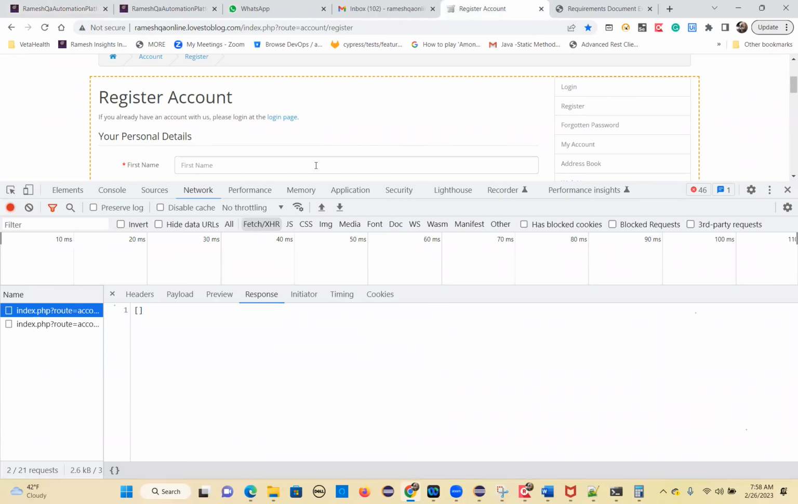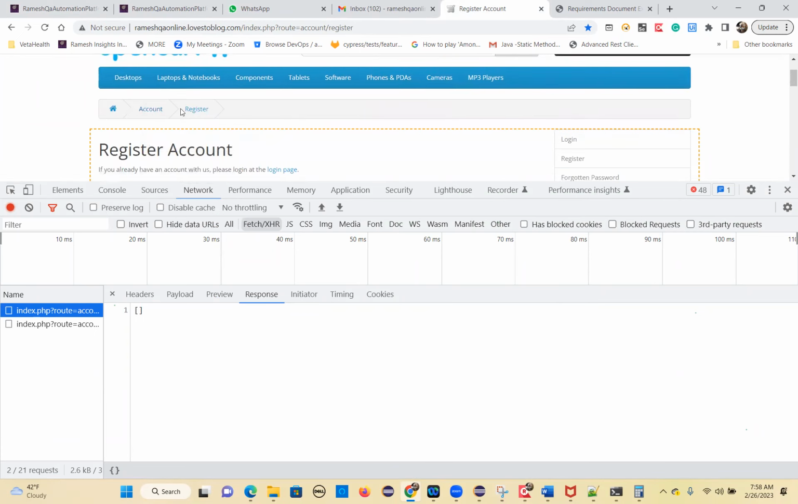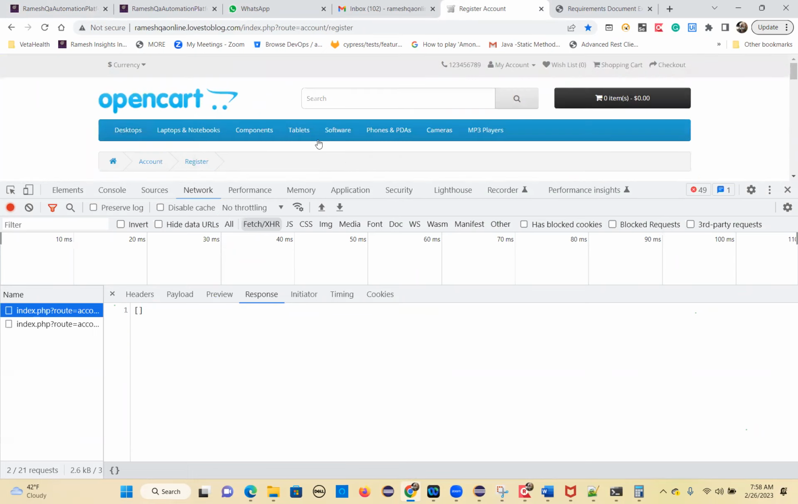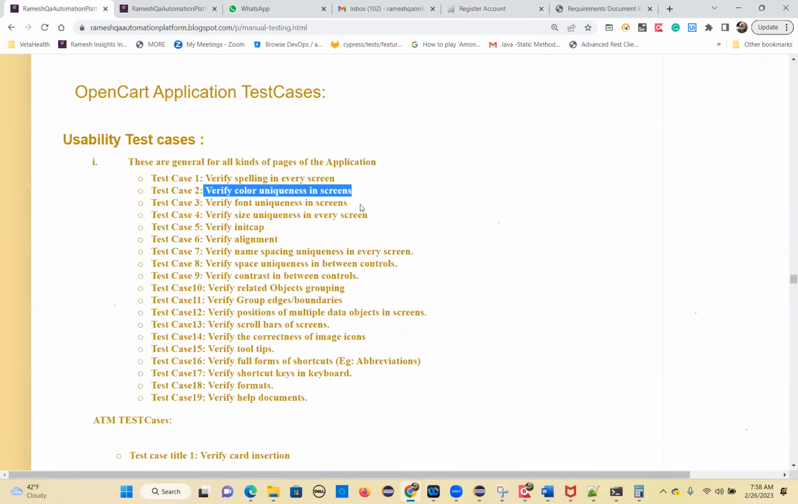So color uniqueness means see whether this is uniquely defined or not. So these things are not. Check the color uniqueness for all the content, controls, and everything properly. So uniquely defined or not. That's the second test case.